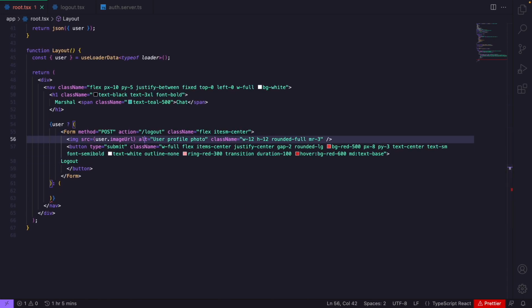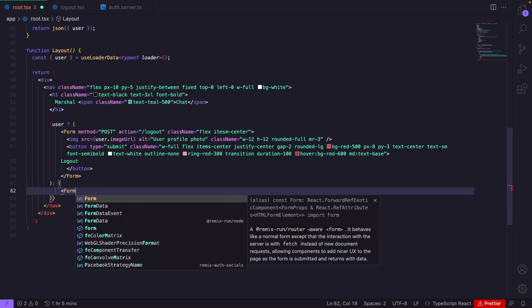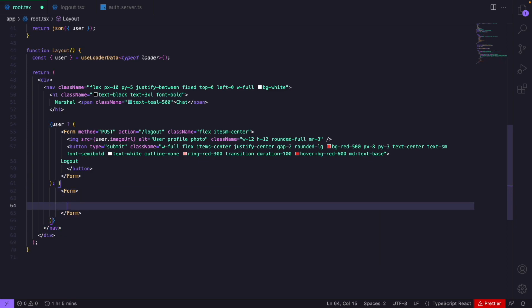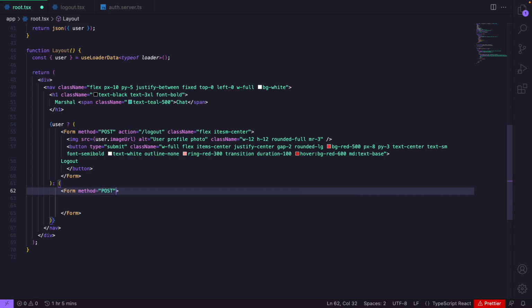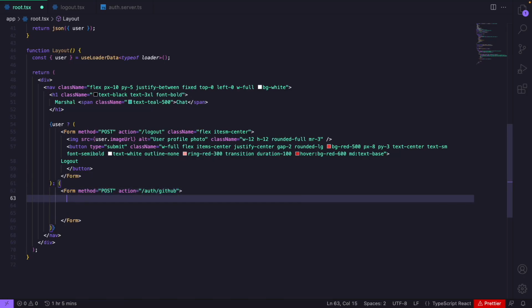And what I want to create now is the login button. So that's again the same thing. So I will again have to use a form, which is provided by Remix. I will again have to give it a method, and the method will again be post, and the action will be /auth/github. And now inside of here, let me again create a button. Let's give it a type, and the type will again be just submit, since I submit our form with this button.